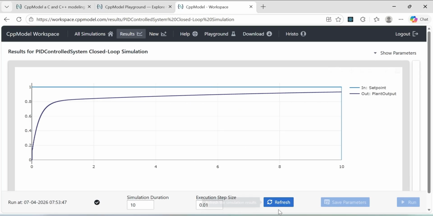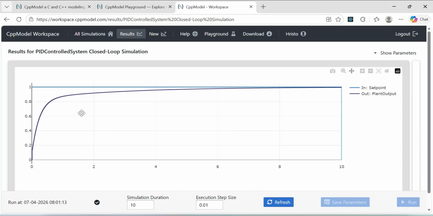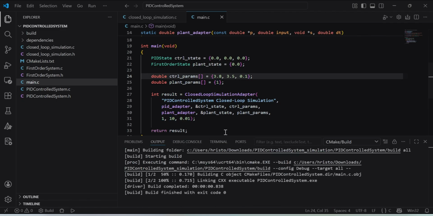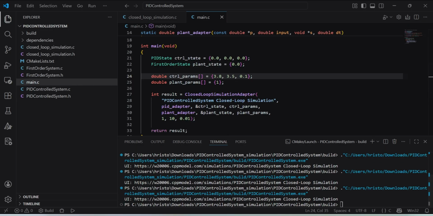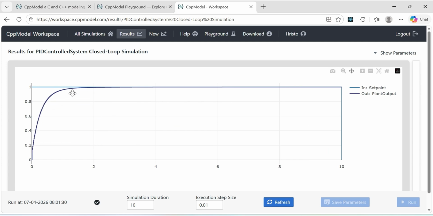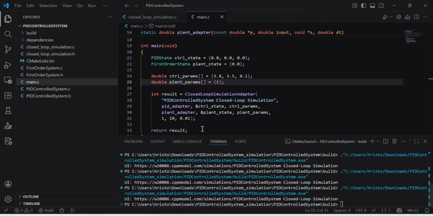Okay, that is run. We can refresh and now we can see a different plant response. Maybe we want to increase the integral part a little bit more. And observe the results again. And now we have a pretty nice plant response. In the same way, you can adjust all the parameters and rerun the simulations as much as you want.